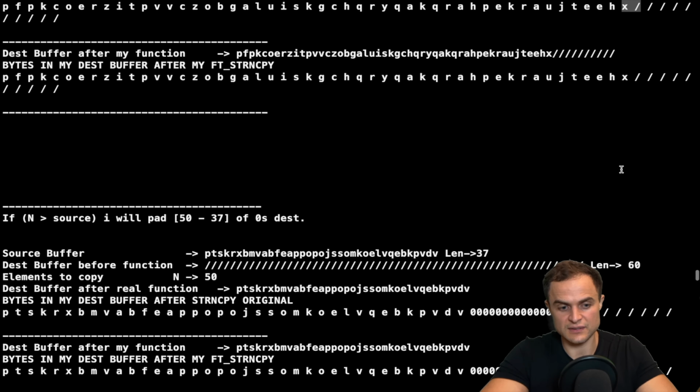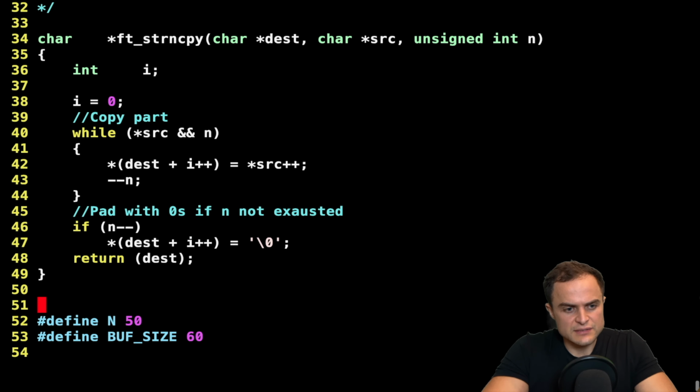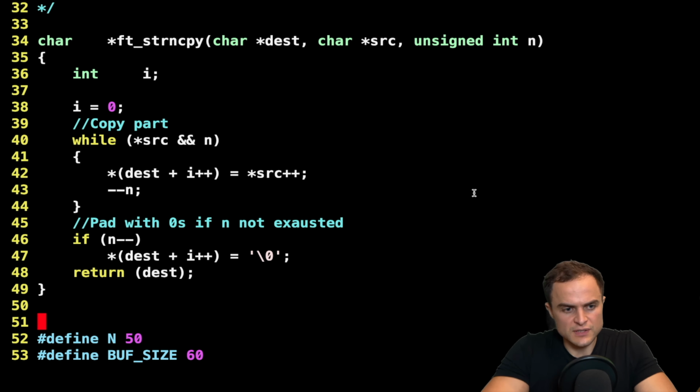That's the function strncpy. So here we are with the strncpy function. As you can see, it's short, but it is trickier than the one before. See, this time I have a third input value, which is n, namely the number of chars I want to copy from source.